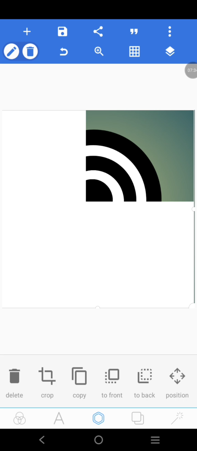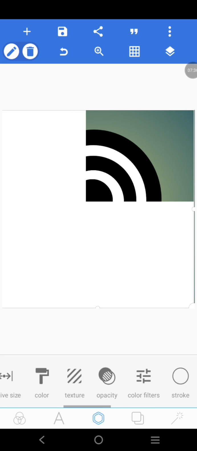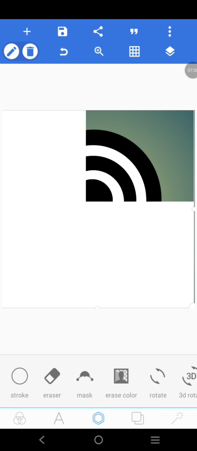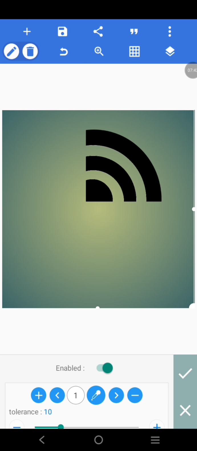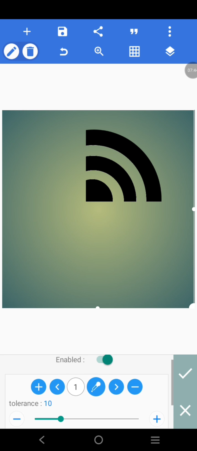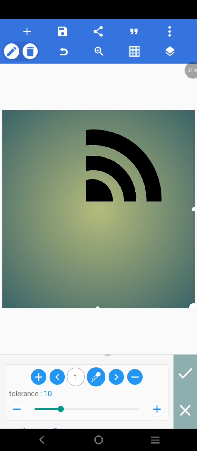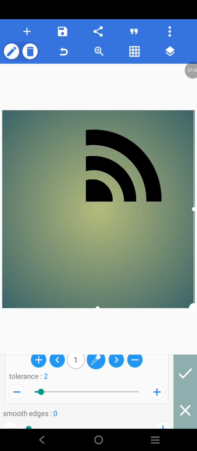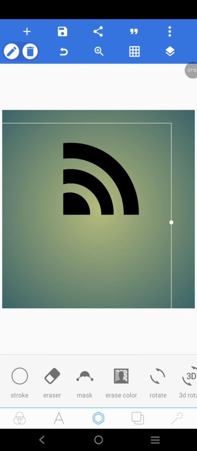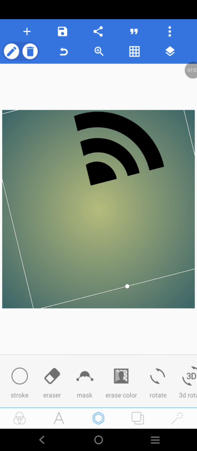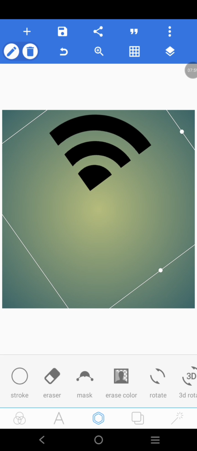Now don't forget this important step. You're going to go to this erase color, and when you click on it, enable it, and the white is gone. Remember that if you have other colors, you can always select and adjust to make sure the whites are truly gone. When you have that, all you have to do is rotate it. Yeah, you can rotate it.